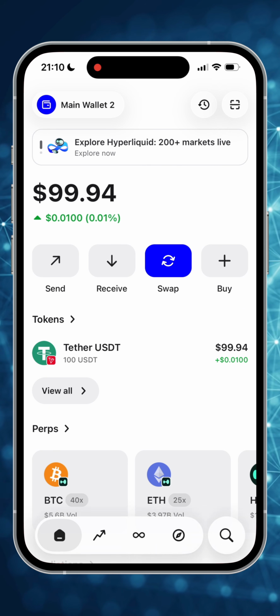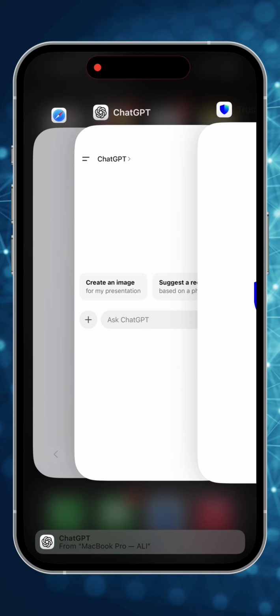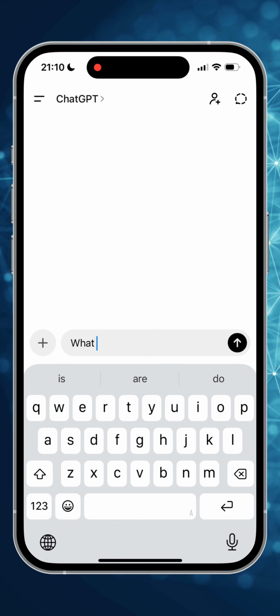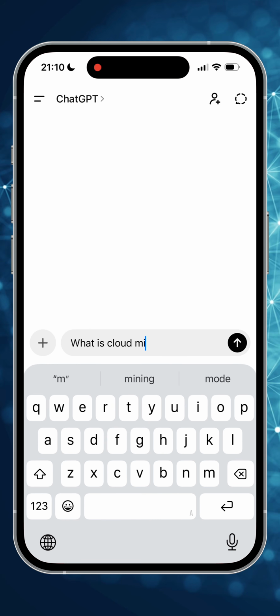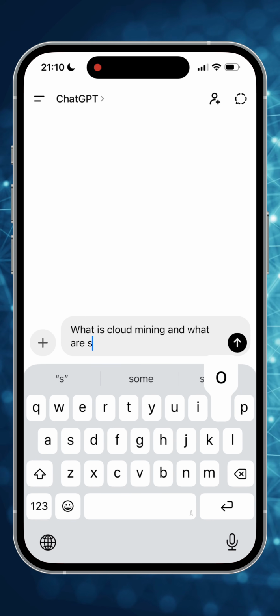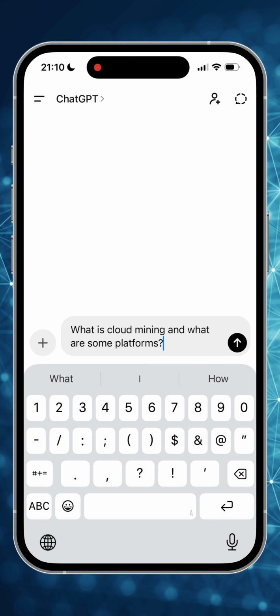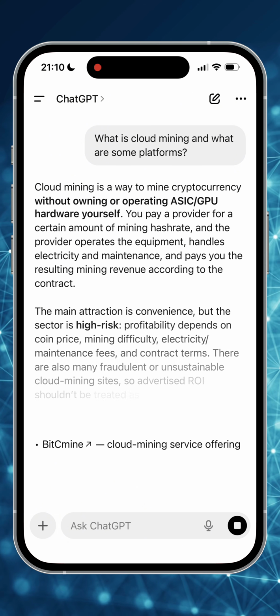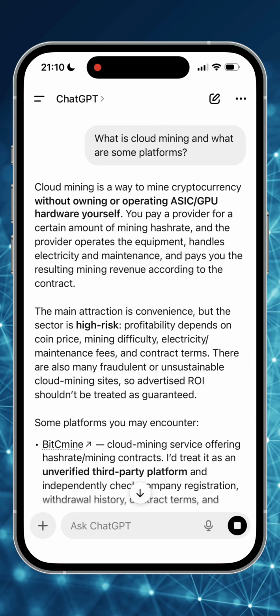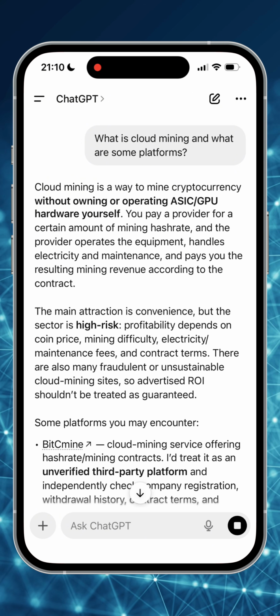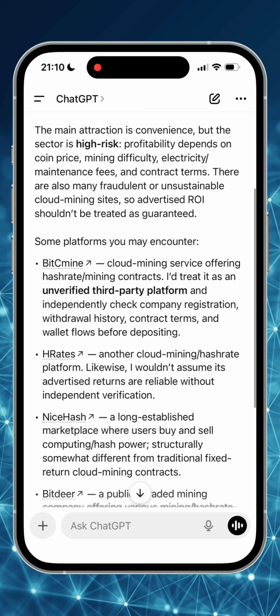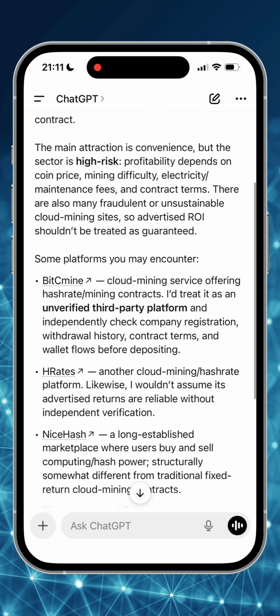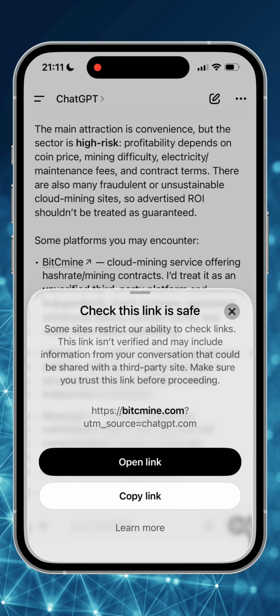So instead of randomly choosing one, I'm going to ask ChatGPT. Let's type something simple. What is cloud mining and what are some cloud mining platforms I can research? Okay, so ChatGPT gives us a quick explanation of how cloud mining works and suggests several services to look into. And one of the platforms on the list is BitsMine. I have already explored this one before, so let's open it and see what it actually offers.